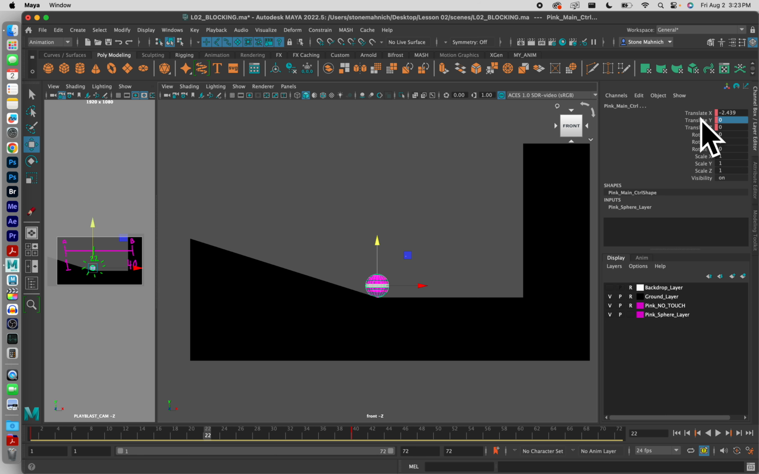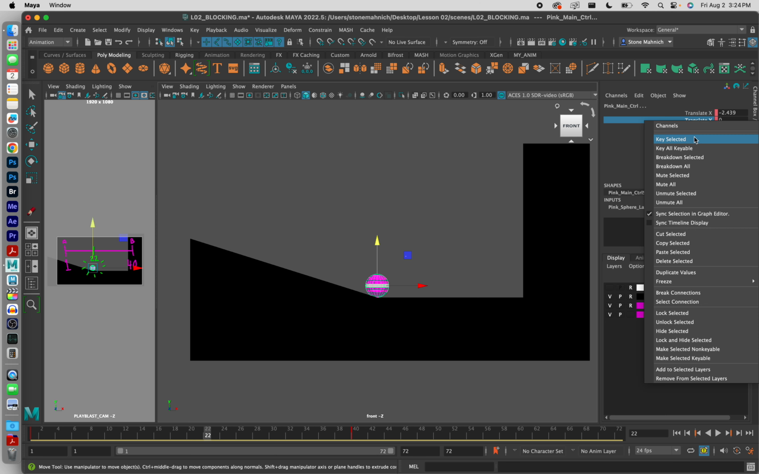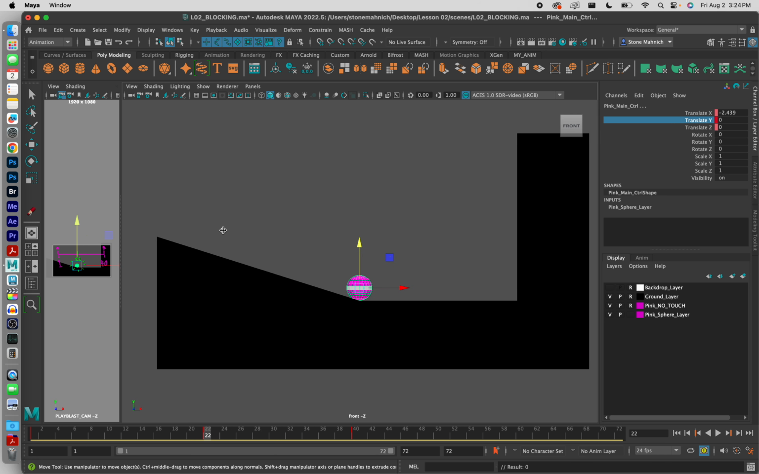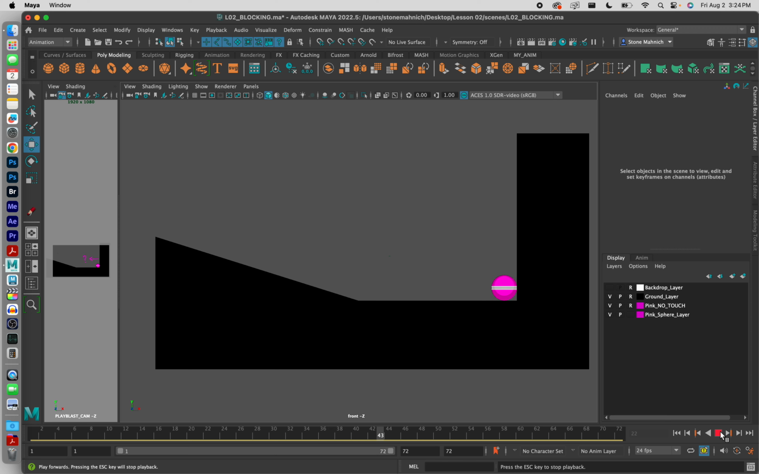So click on Y translate in the channel box, and instead of doing Shift W, I want you to key selected. So right click, key selected. This will only affect the Y translate and not translate X. So let's see how that is now. Okay, yeah, that is much better. And again, this is just the most basic mapping or blocking out of a scene that we're doing in this video.